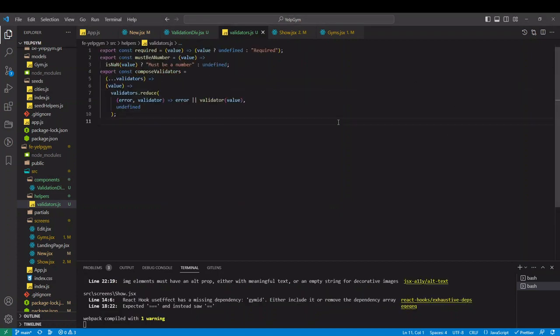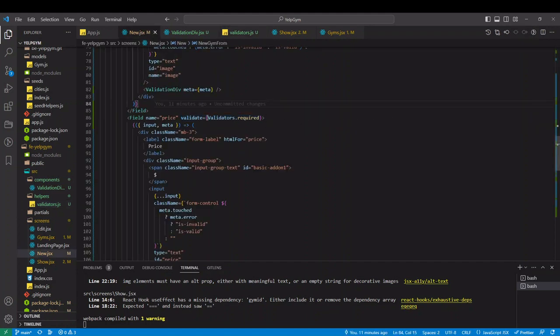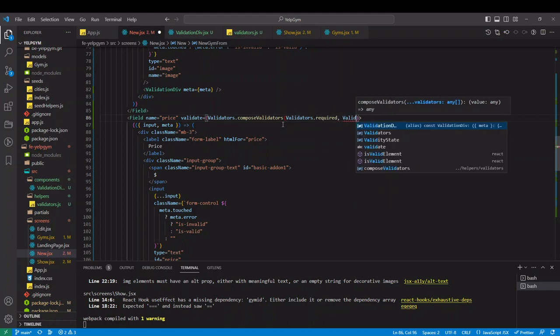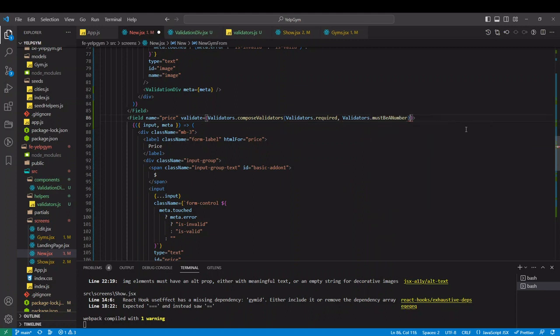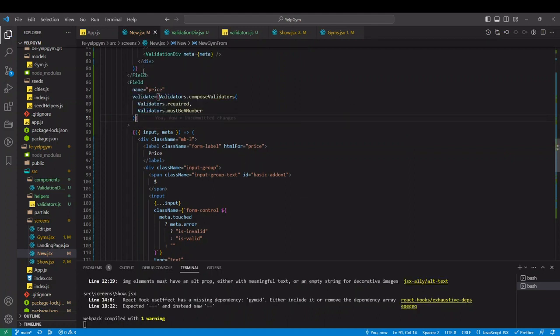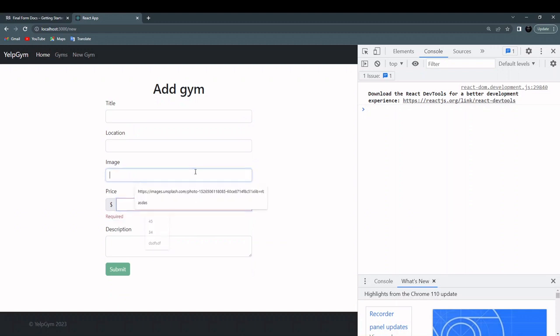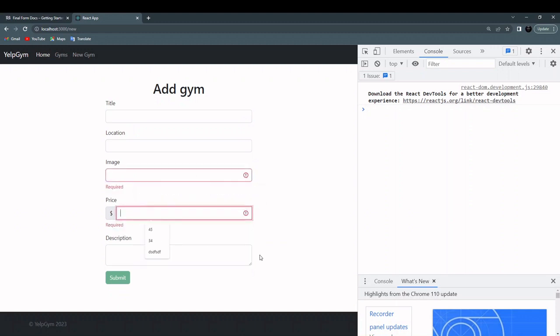so save it, and now it should be something like this: validators, compose validators, and we have required, and the second one would be must be a number as well. Okay, we have it on the price tag. Let's check it out. First we leave it, is required, put text, now we see must be a number.